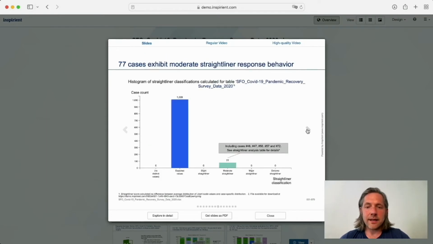The next slide is our straight liner analysis. We have 4 classifications of straight liners: an extreme straight liner, a major straight liner, a moderate straight liner, and a slight straight liner. In this data set, we have 77 moderate straight liners, and so we might want to have a look at those.